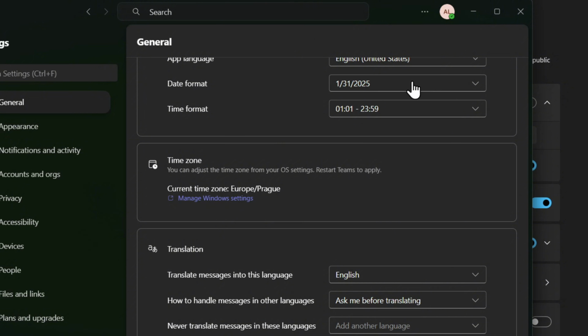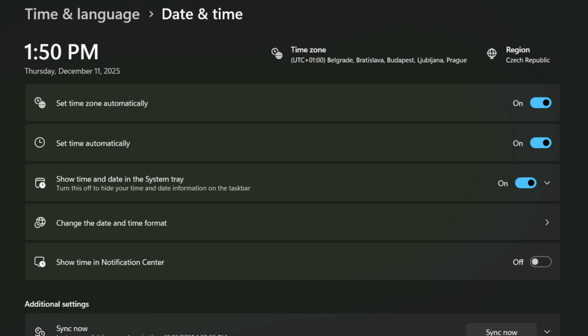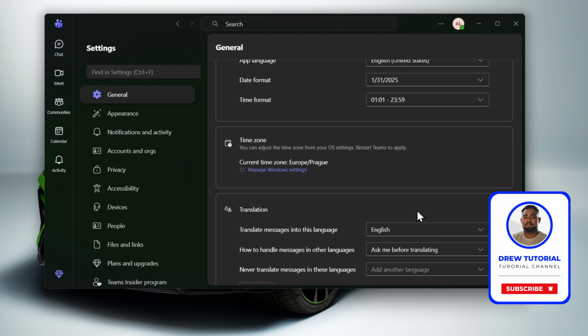So you want to change the one for your PC to whatever it is that you want, and that's going to also reflect in Microsoft Teams afterwards. And that's pretty much how you can easily change the time zone in Microsoft Teams, guys. Very easy and very simple.